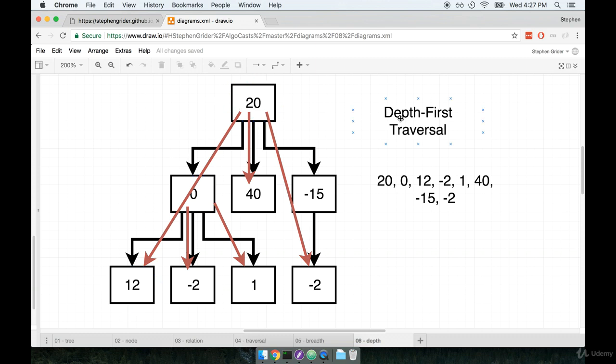With depth first traversal, we would start at 20. We would then go down to 0 and then negative 12. So we went from the very top to the very bottom. We spanned the depth of the tree, so to speak. After hitting 12, we then go back up to 0, and then we go down to negative 2. So we're still trying to get down to the bottom of the tree as fast as we can. We then go back up to 0, and then down to 1. After we visited all the children of 0, we then go back up. We see that 40 has been unvisited, so we go down to 40. We then go back up to 20, and then go to negative 15, and then down to negative 2.